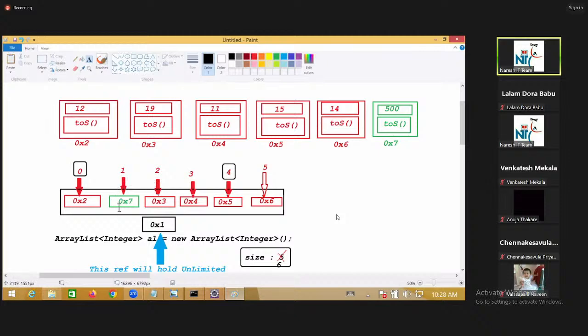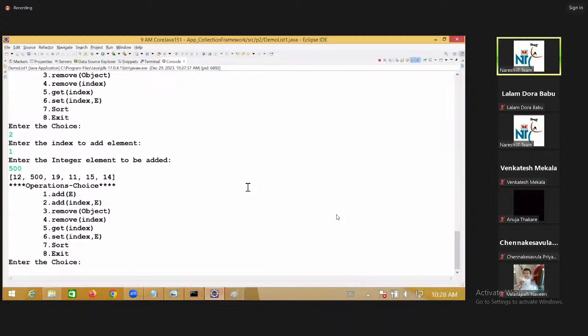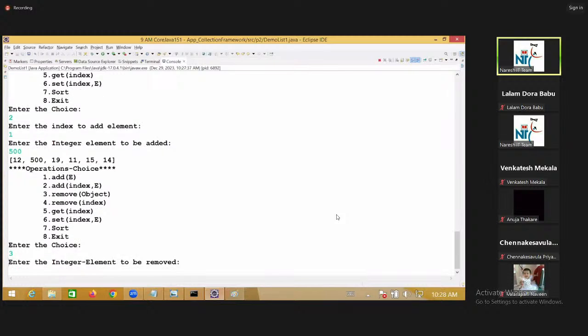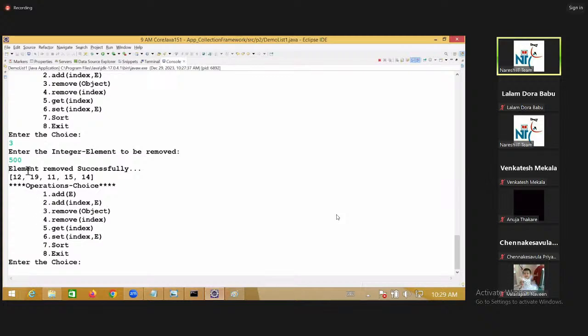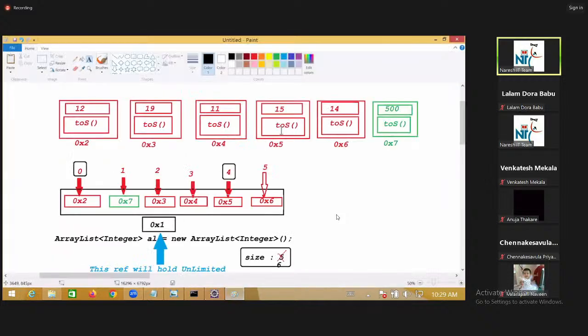From this, I must remove this 500. My target is that. So now you can do remove by object. What is the object value now? 500. Remove it. Element removed successfully. Here, 500 removed or not now? How was 500 removed? See there.